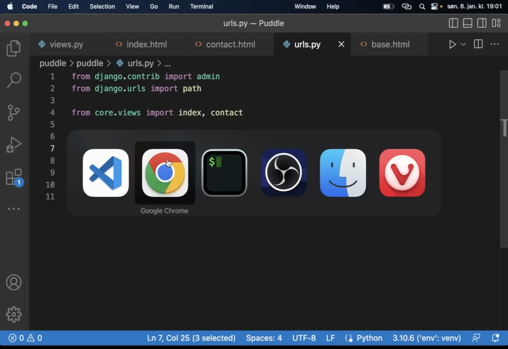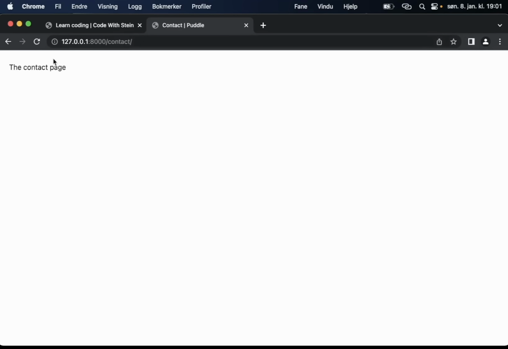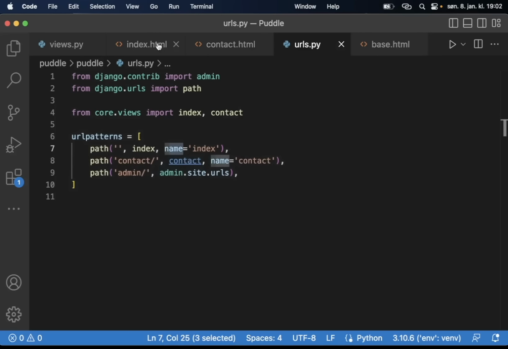So if I now go to the browser, just manually go to contact, then you will see that we are on the contact page. Perfect. Before we dive deeper into Django, I just want to add a menu and a footer. So let's go back again to base.html and add it there.